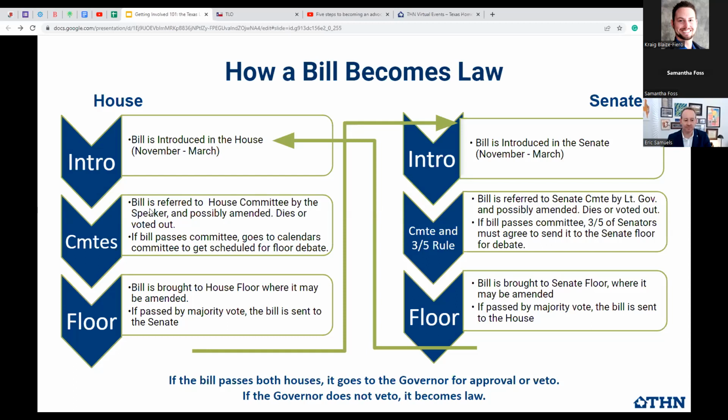When it is referred to a committee, that House committee has a chair that can decide when and if it's heard or voted on. It can have amendments here, and through that process, they can either have it sit stagnant so they don't vote on it, they kill it so they say absolutely not, or it's voted out as a yes and then it goes to the floor.